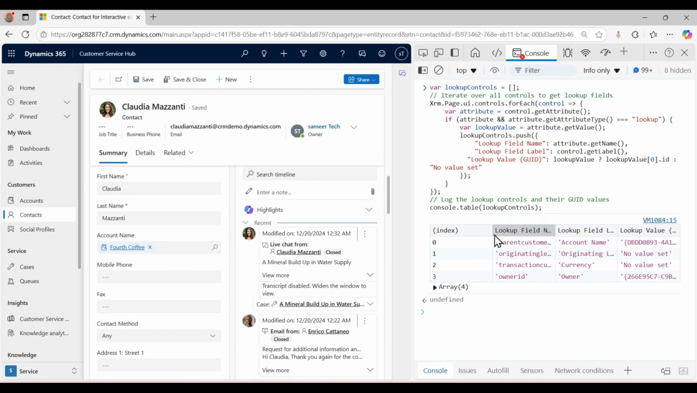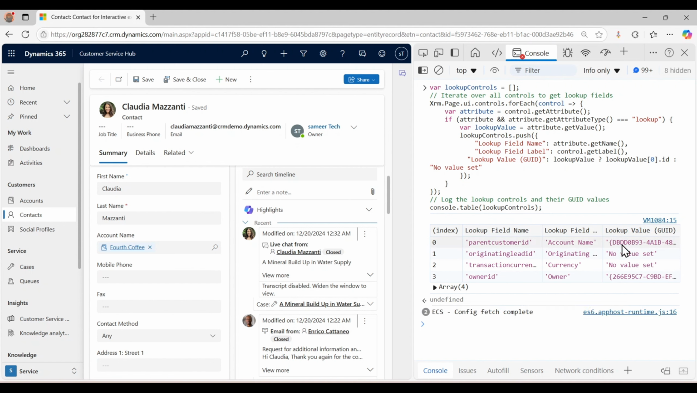So as you can see over here, parent customer ID, that is account name, and the lookup value is this. Then these are the other values which are not set. I guess that's why these values are not coming over here. No value set, originating. So if I copy this and let me search over here, originating, originating lead.